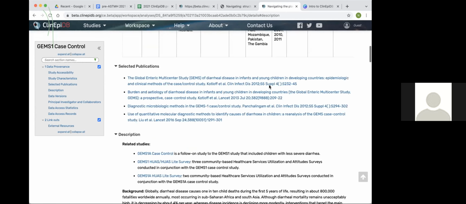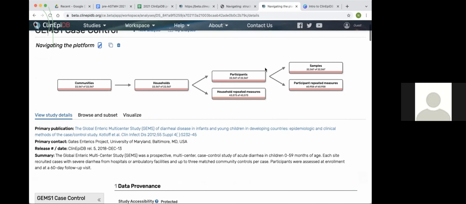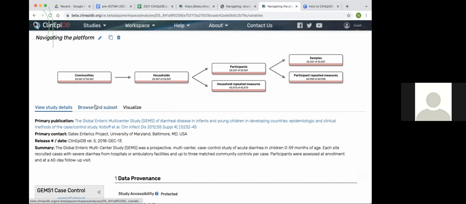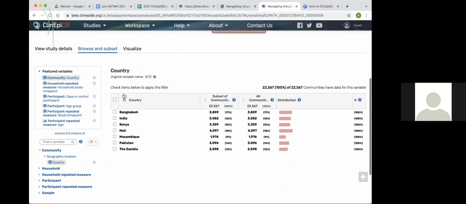Now, if I go up here, this table tells me that there are 594 variables in this data set. And if we go to the next tab, which is the Browse and Subset tab, we will be able to see each and every one of those variables. This page was designed for two things. The first is that you can see all the variables that were collected in this data set. And the second is that you can do univariate analysis and actually understand the distribution of each variable.